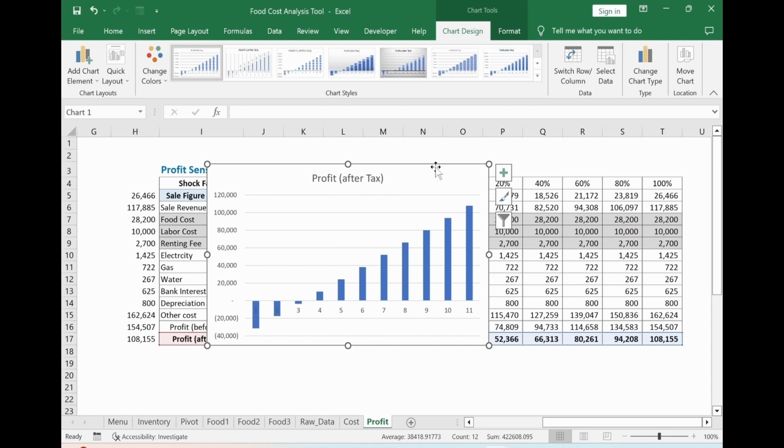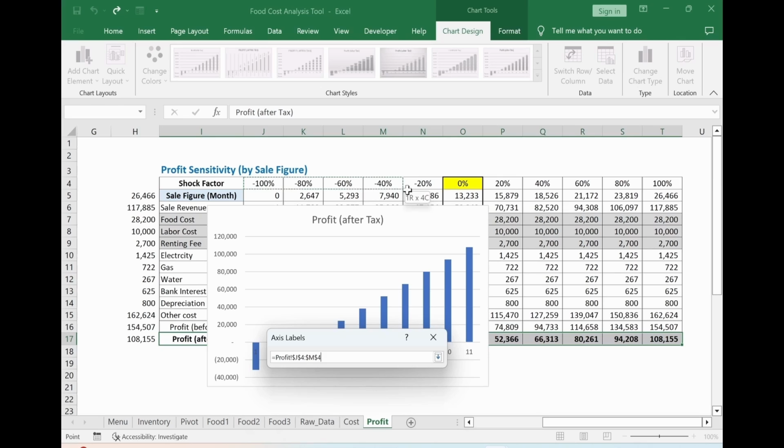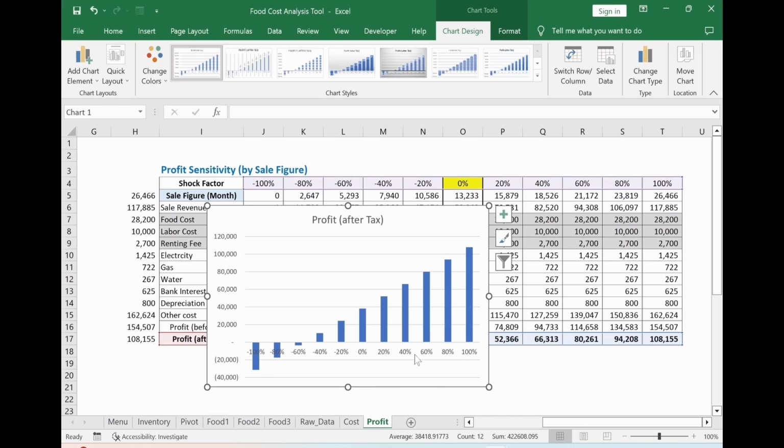This 1 to 11 has to be changed. Click right hand mouse button, go to select data, click edit button. Then you select this area, shock factor, click OK. You see our value is changed like this.